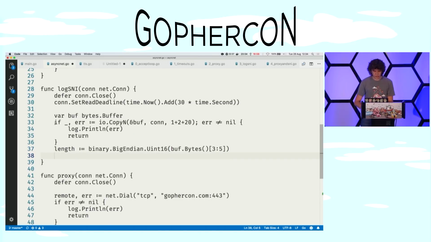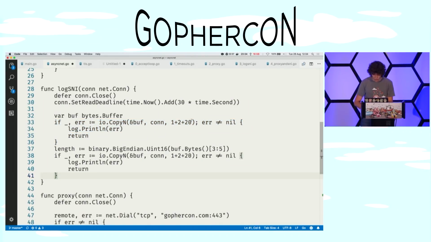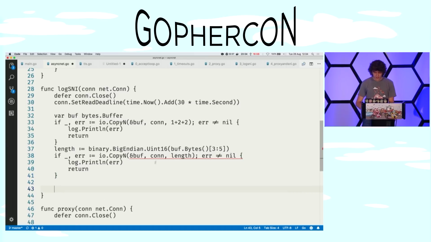And then we're going to do the exact same thing to copy to the buffer the actual message. Ooh, this was going to be bad. OK. And now we're copying the whole message. So now we copied the entire client hello, that first structure, which has the SNI in it, into a buffer. And it's complaining because it wants an int64 here.